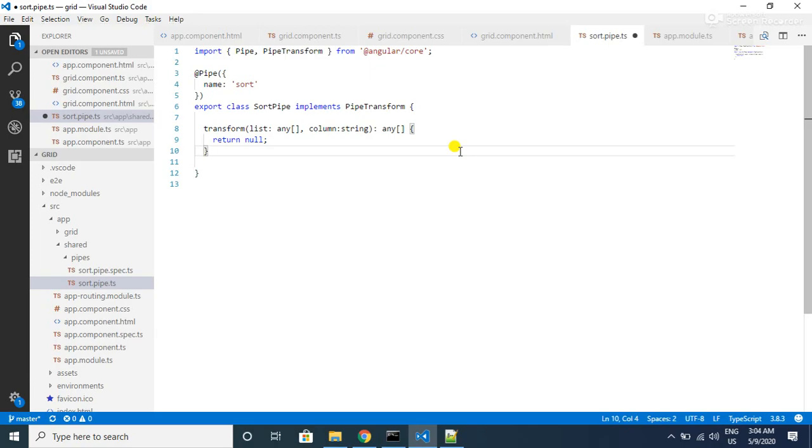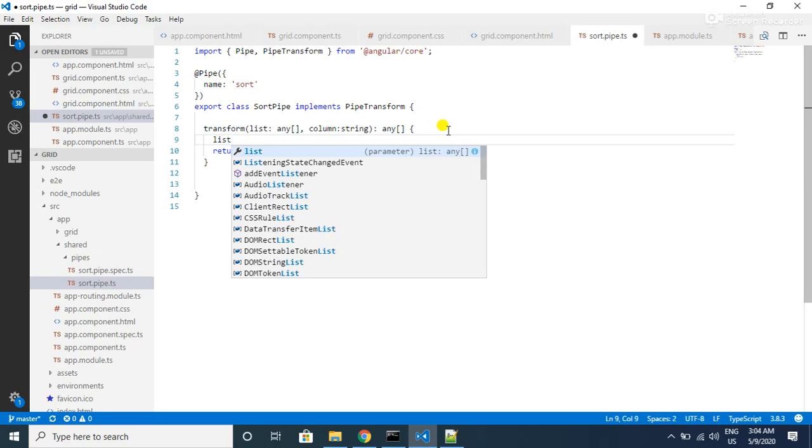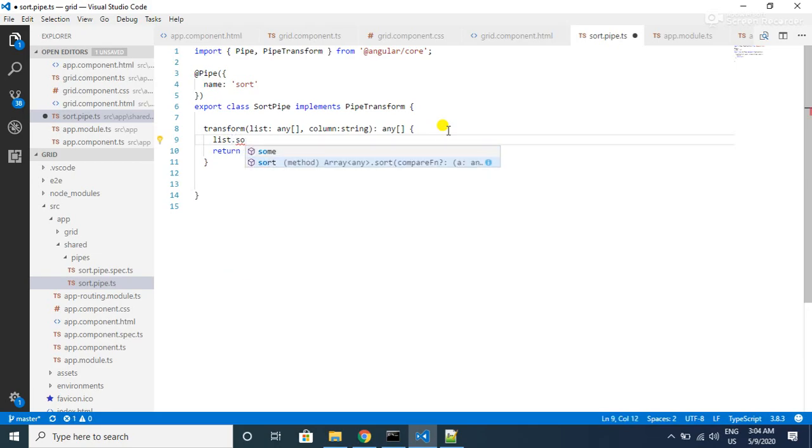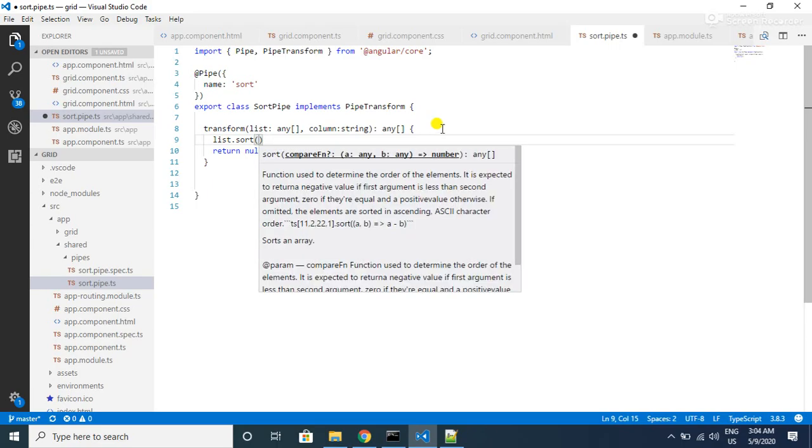Now we are going to use the sort method that can be called on arrays, that is nothing but the list here. So if you just type list.sort, this is the method that we are going to use for sorting our employees list. If you move the cursor, you can see it takes one parameter, which is a compare function, that is used to determine the order of the elements. To sort the elements in ascending order, this compare function is expected to return a negative value if the first argument is less than the second argument.